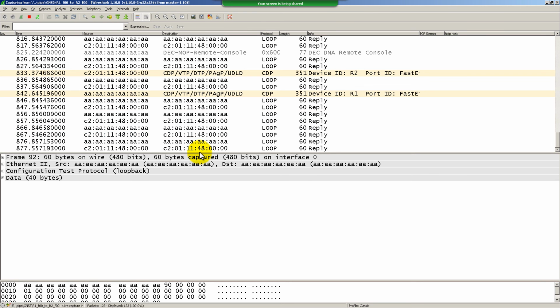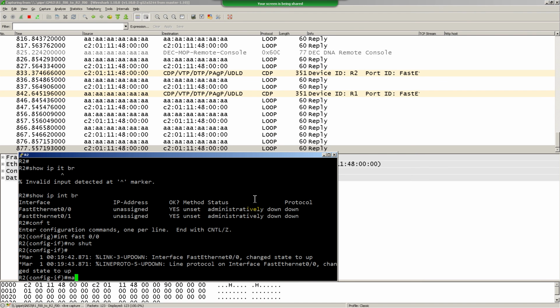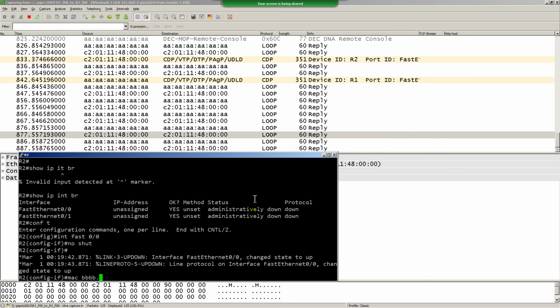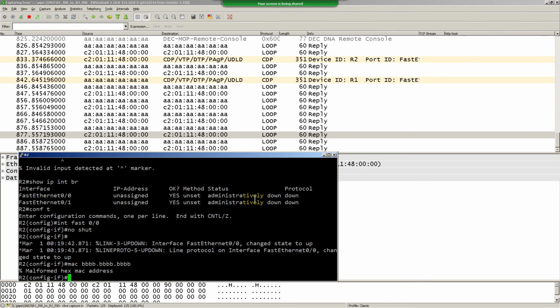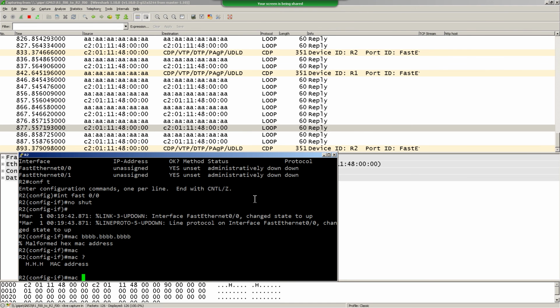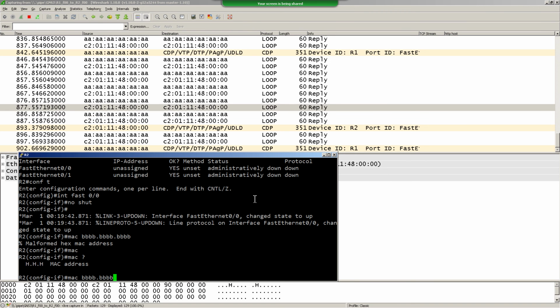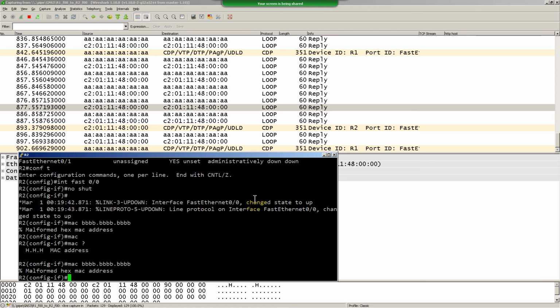Okay, so this MAC address, ugly, don't like it. So we're going to change the router 2 side, MAC BB, 4Bs dot 4Bs dot 4Bs. So all Bs. Whoop. MAC address. Malformed hex address.